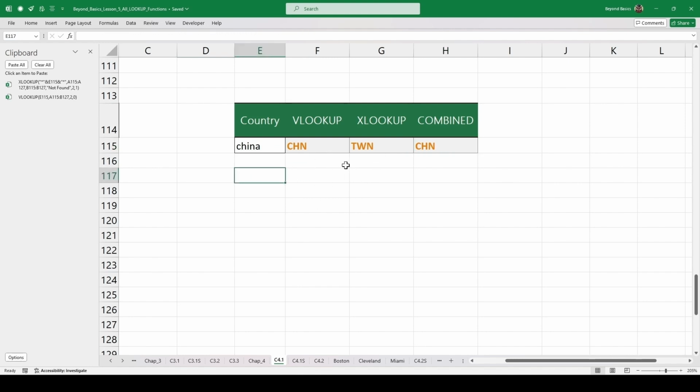As you can see, Excel first tries to find an exact match using VLOOKUP. If an exact match is found, it returns the corresponding country code. If no exact match is found, it uses XLOOKUP with wildcards to search for a partial match. This approach ensures accurate and reliable results, avoiding incorrect matches.